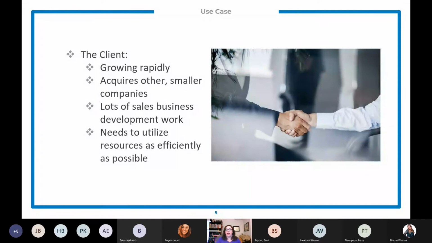It came from one of our clients at Smarter Consulting, and this client is one that is growing really rapidly, even in the time of COVID that we're all in. They've been doing really well. Their business model is that they acquire other smaller companies and kind of work them under their umbrella. And so because they've got all of these different things going on, there's lots of sales and business development work happening.